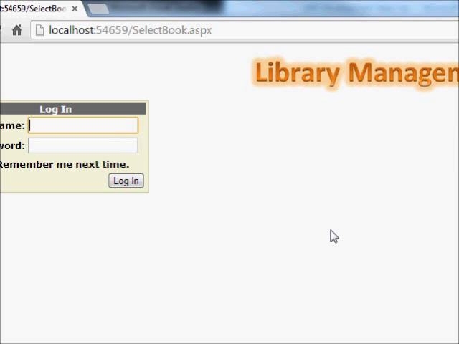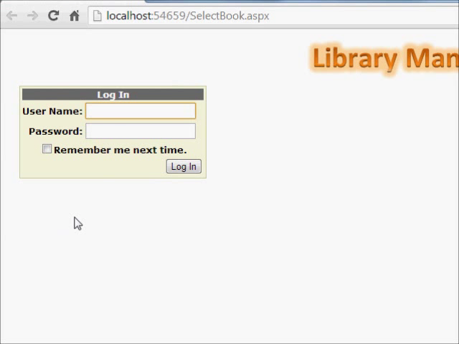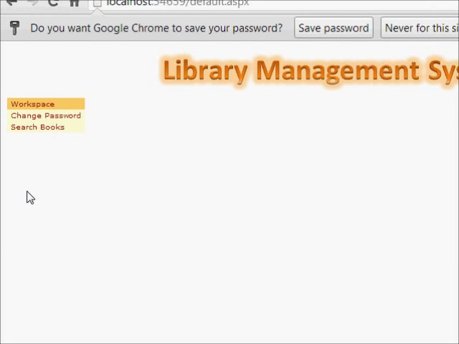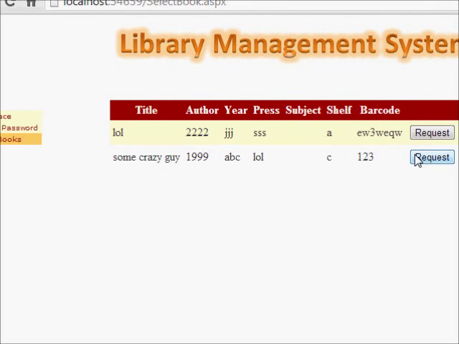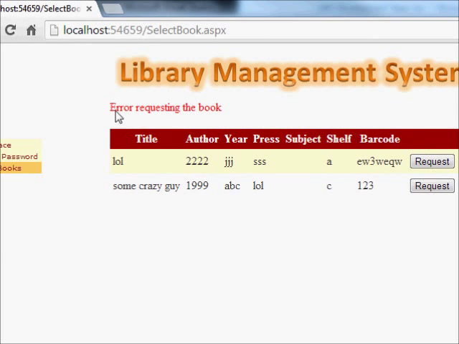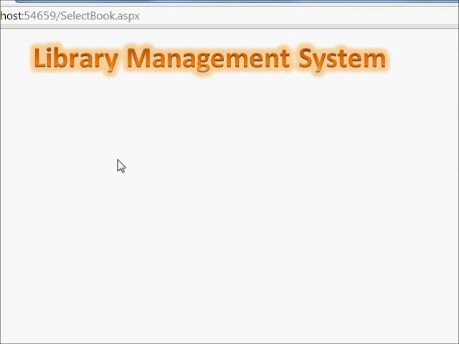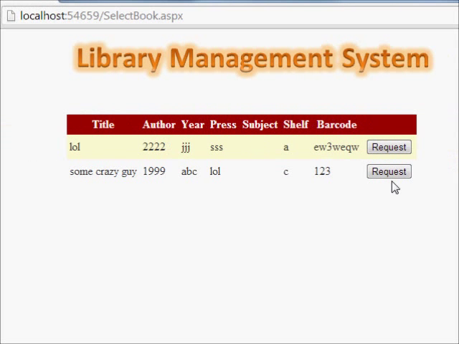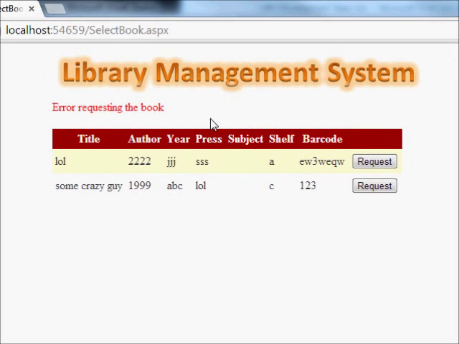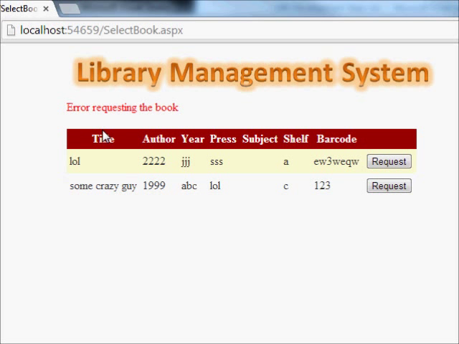So here, what do we have? Let's have a look. We should say Todd123 and login and search books, and I will say request here: error requesting the book. Now I will say request the second one. It worked. Now if I want to request the second book again, error requesting book, you already requested that before, so there is no use requesting it again.